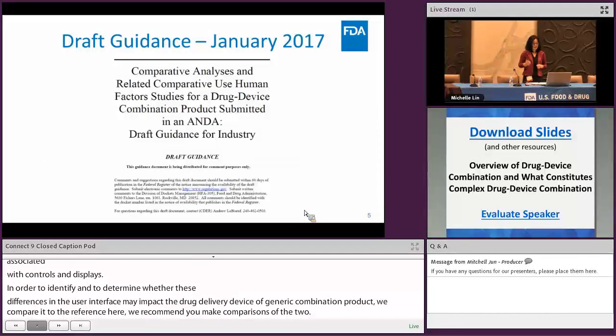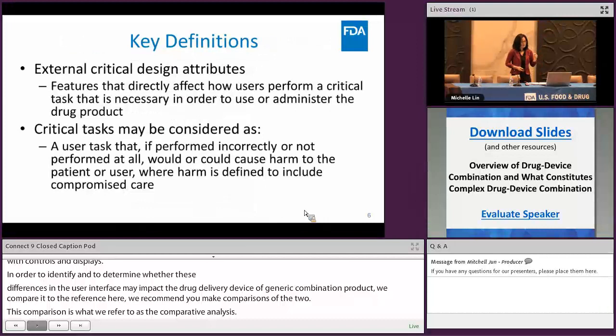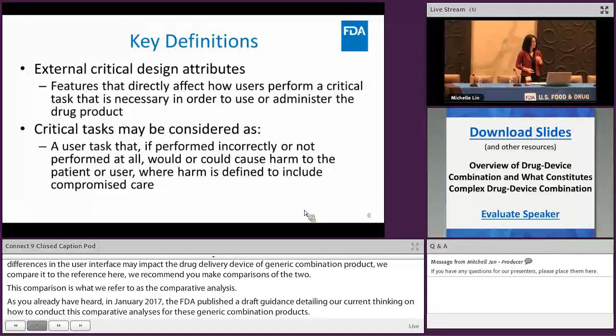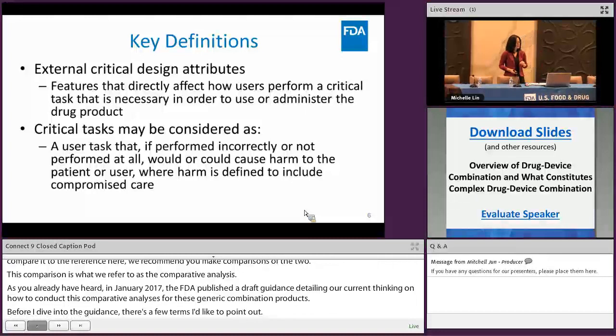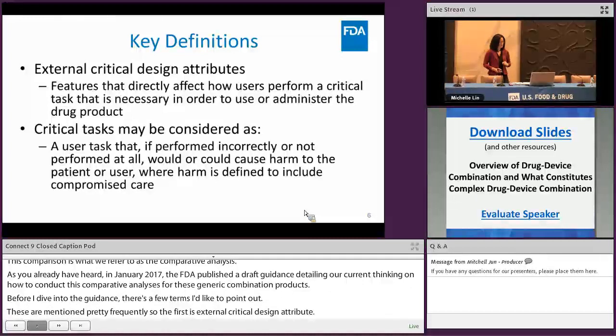So as you already heard, in January 2017, FDA published a draft guidance detailing our current thinking on how to conduct a comparative analyses for these generic combination products. Now, before I dive into the guidance, there are a couple of terms that I want to point out because these are mentioned pretty frequently throughout the guidance. So the first is external critical design attribute. So these are features that directly affect how a user performs a critical task that is necessary in order to use or administer the drug product.